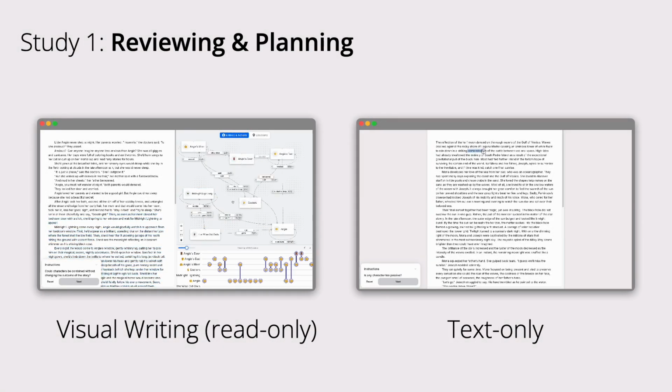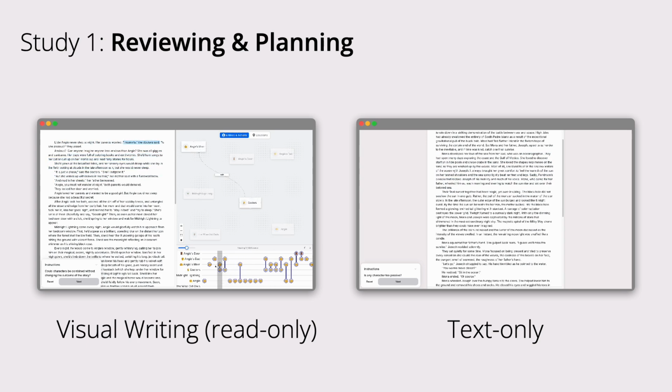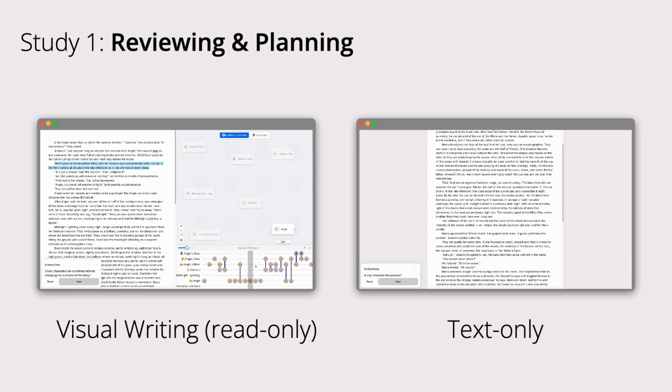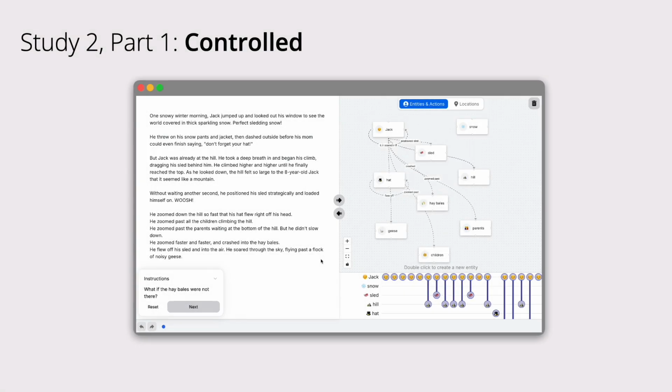In a first user study, we assessed how story visualizations help the planning and reviewing phases of writing. We compared a read-only version of the prototype to a baseline text-only interface. The tasks simulated what writers asked themselves when reviewing their craft. In a second study with creative writers, we assessed the potential of visual story writing to help with writing tasks.